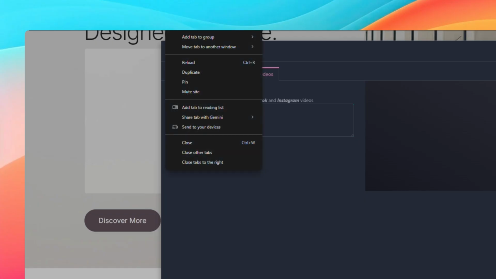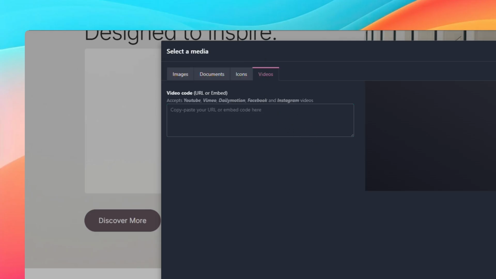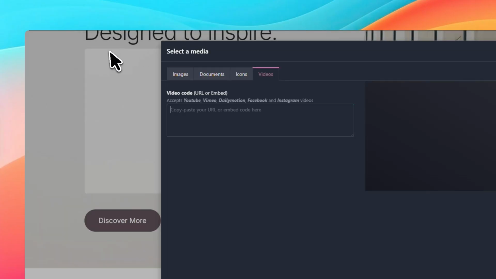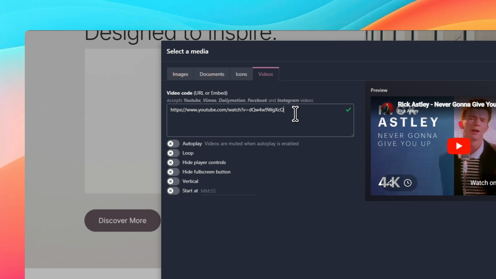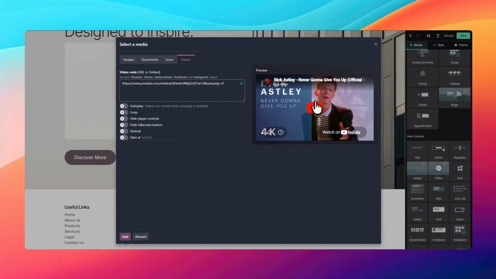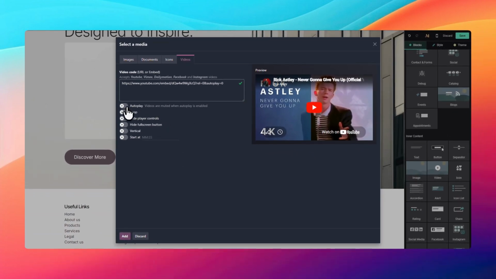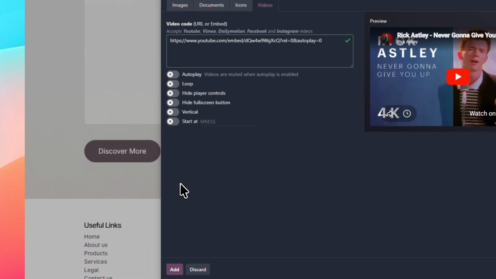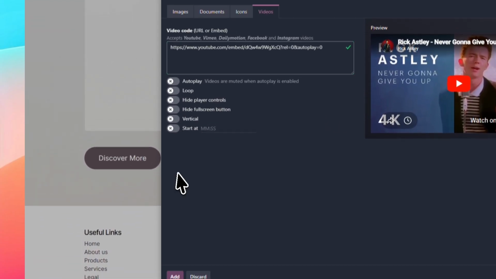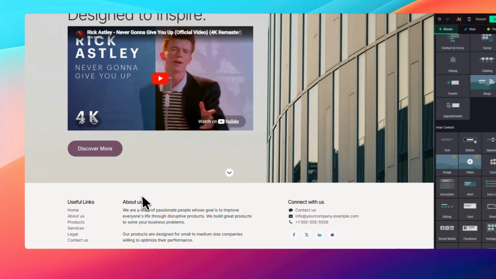As soon as the video block is in place, you'll be asked to paste your video link URL. Copy the link to the video you want to embed, then paste it into the field provided. Odoo supports several popular video platforms, including YouTube, Vimeo, Dailymotion, Facebook, and Instagram. That flexibility is helpful because it means you can use content from whichever platform you already have your video hosted on. Once the link is pasted in, click Add.